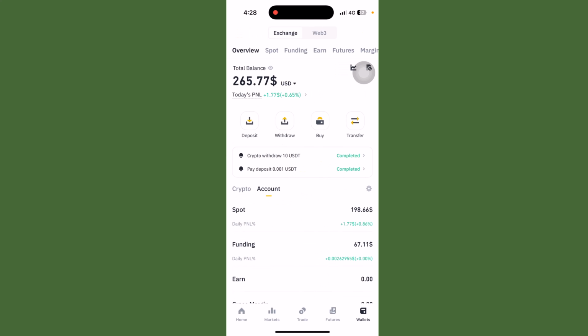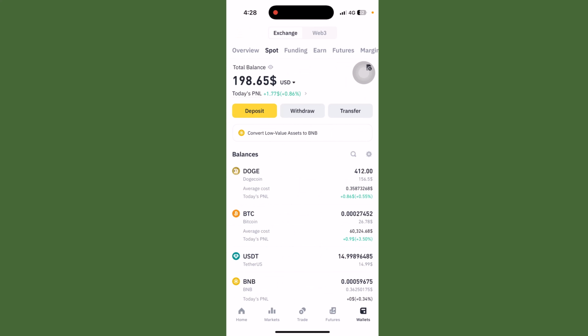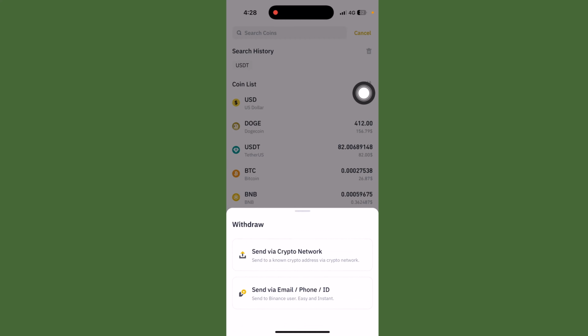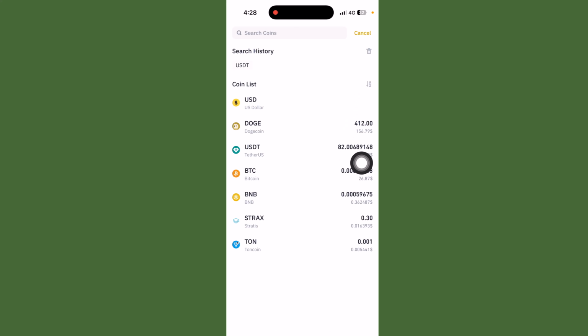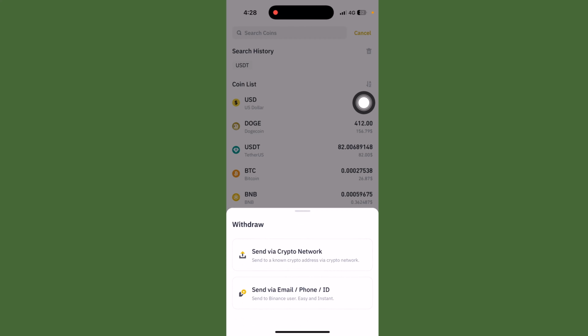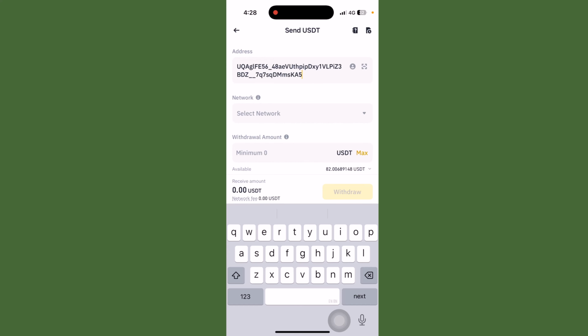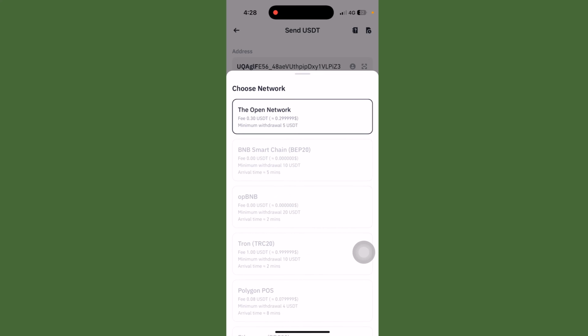Now to transfer your balance, you have to select spot, then press on withdraw. Now select your USDT. Make sure you have enough USDT, or if you want to, Dogecoin or BTC, anything, and then select send via crypto wallet. Then paste the address. Now you have to select the network.